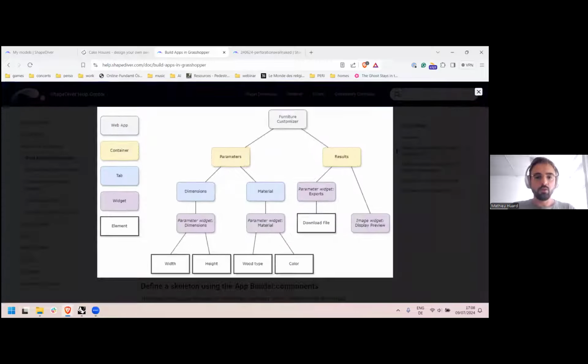So here you have one example of how that could work for a furniture customizer, where we define two of what we call containers on the top level, one that contains parameters that influence the model, and one that contains results that show data exports, data visualization, file exports, for example.